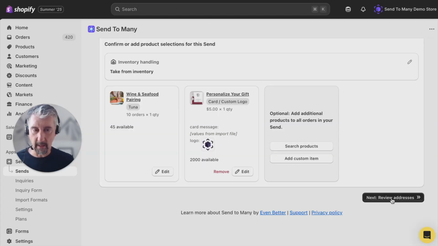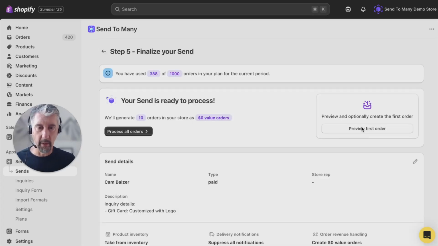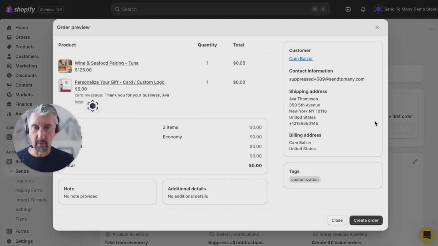Now I'll jump ahead at the end to show you what these look like when we generate the orders. We've got the send all ready to generate the orders. Let's generate the first one to show what that's going to look like. Here's how we had it set up on the inquiry, and you can see we've got our custom line items here. And let's go ahead and create this first order.